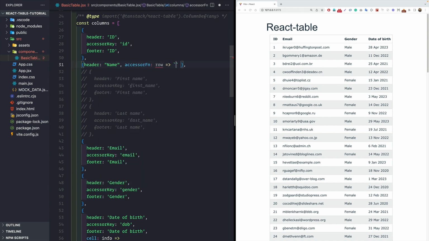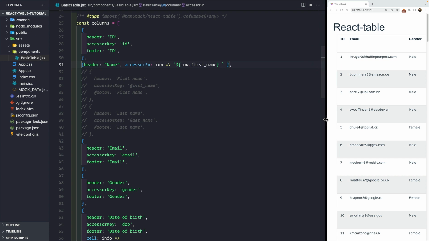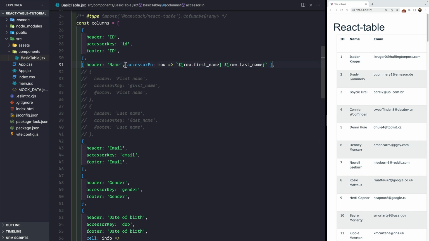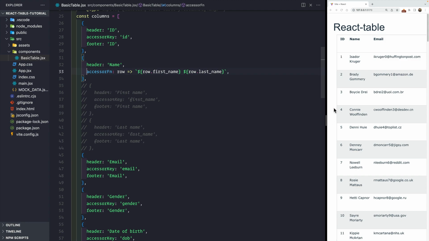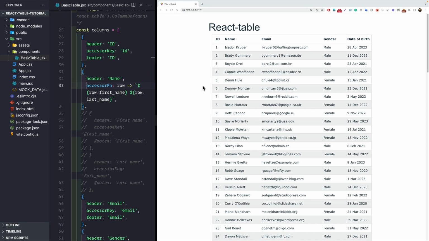And here what we want to render out is simply a template string that would be row dot first name, and then let me increase the width here. And then we want to simply render out row dot last name. So if I save this, and let me bring it on another line here, we see that now we have the name here, the first name and last name, and then we have the email, the gender and date of birth. So this is how easy it is to customize your things using the accessor function also.